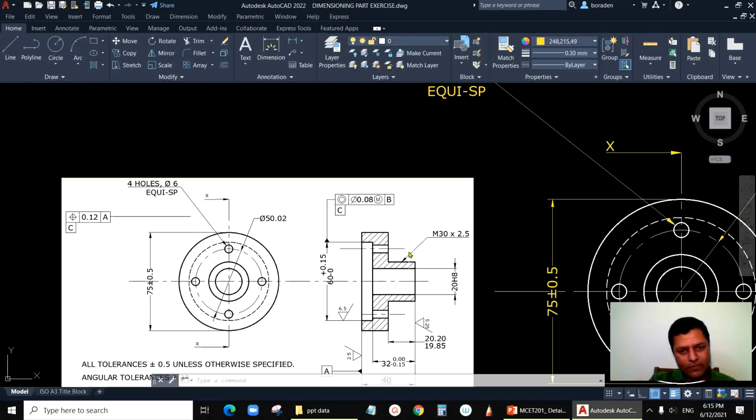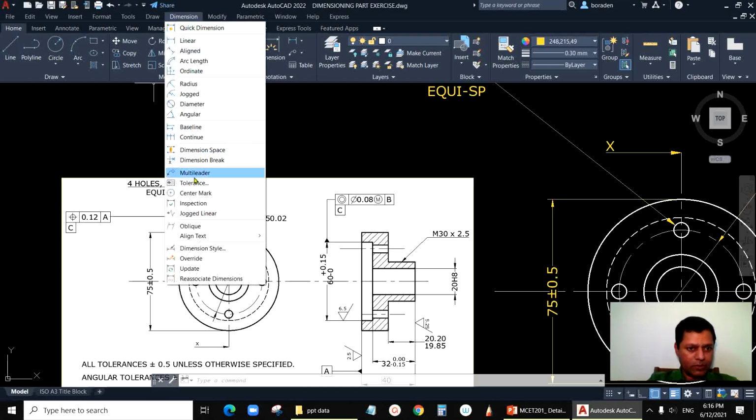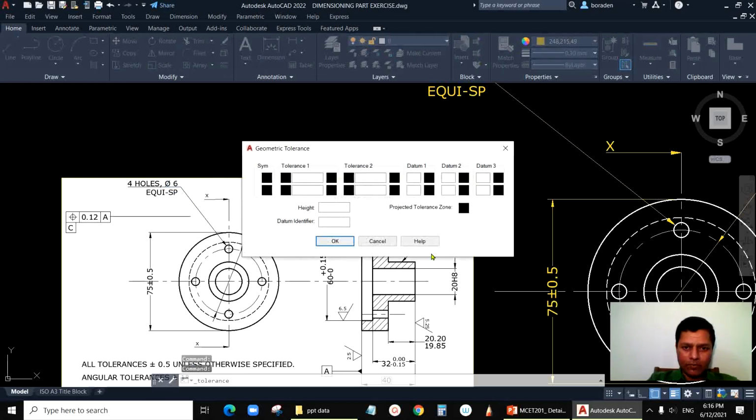Another type of dimension, which is geometrical tolerances. It is very simple how to get this geometrical tolerance frame. The meaning of that we already have discussed in the theory class. Now here we are just going to see how to get it. It's very easy to get geometrical tolerances here. Say dimension tolerances, and you see the dialog box here. So in this dialog box, get what data you want.